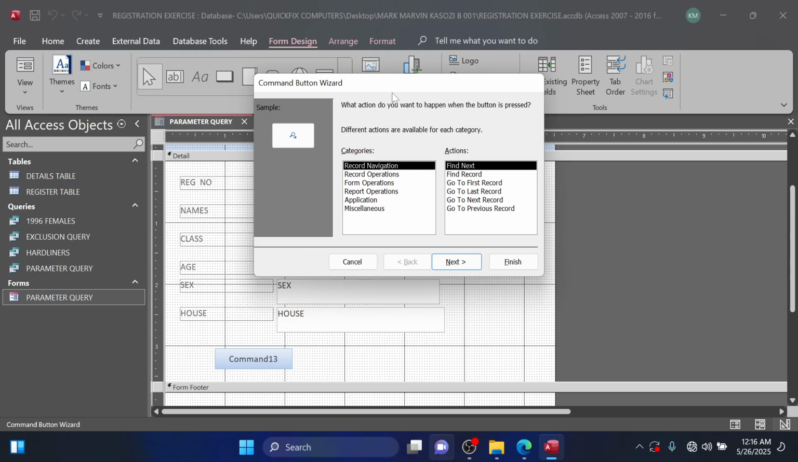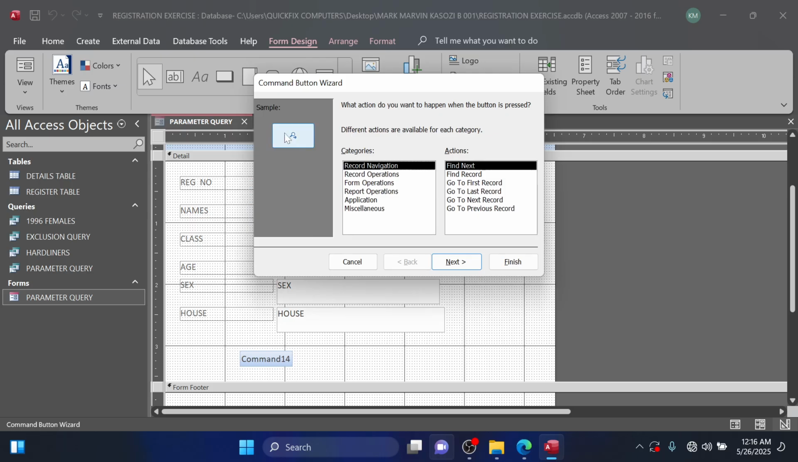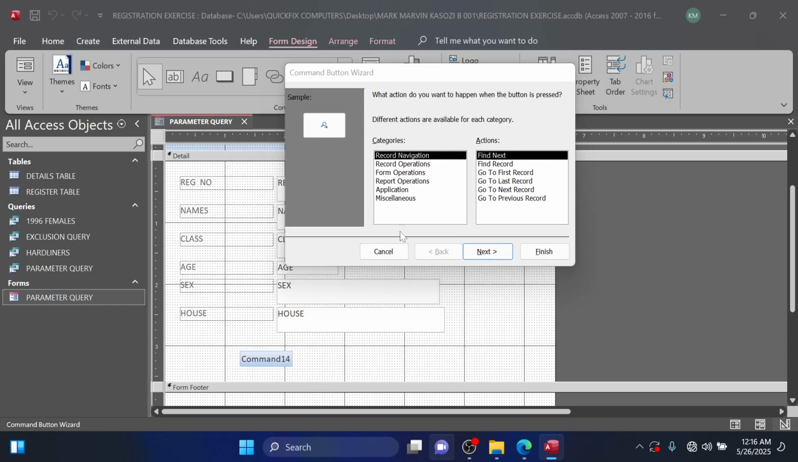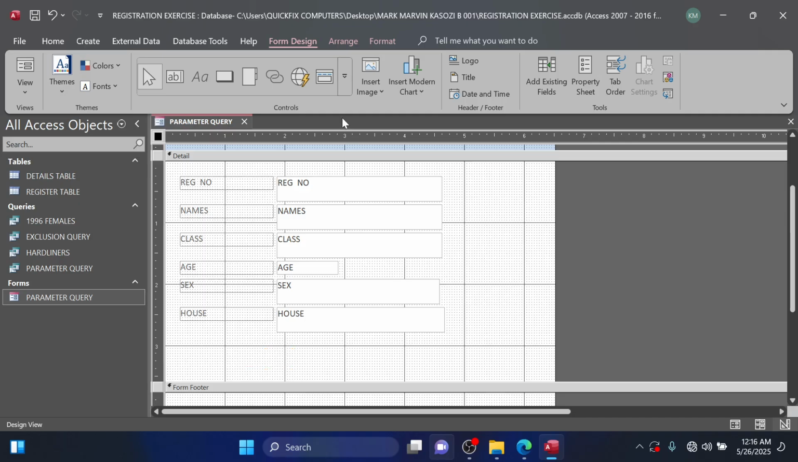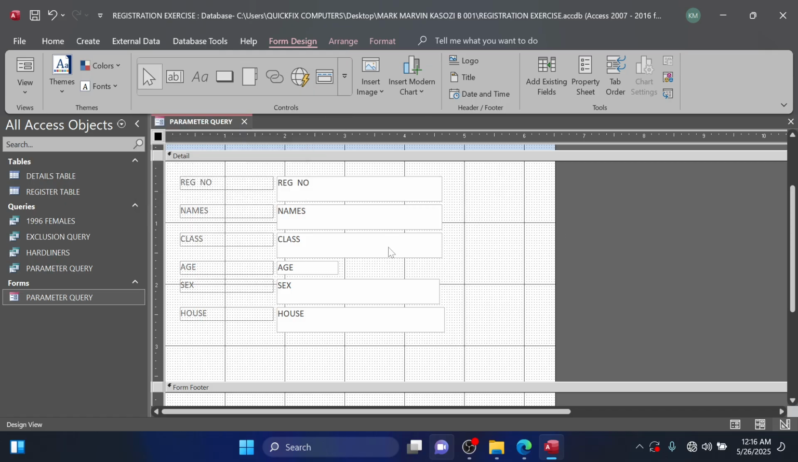Then I get a command button wizard. Now, in case you're not getting a command button wizard at your computer, in case you're drawing a button like this and you don't see this dialog box popping up, you're supposed to just click at this drop down and then you click at use control wizards in case you don't have the dialog box that pops up.